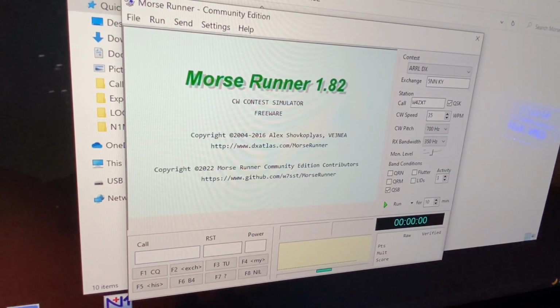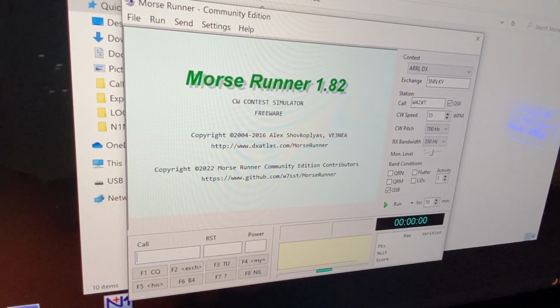You can find this at https://github.com/w7sst/MorseRunner and then /releases. Make sure the M in Morse and the R in Runner are capitalized. Everything else seems to be in lowercase. If I can remember, I'll post it in the comments or in the description, where you guys can go directly and download this new version.